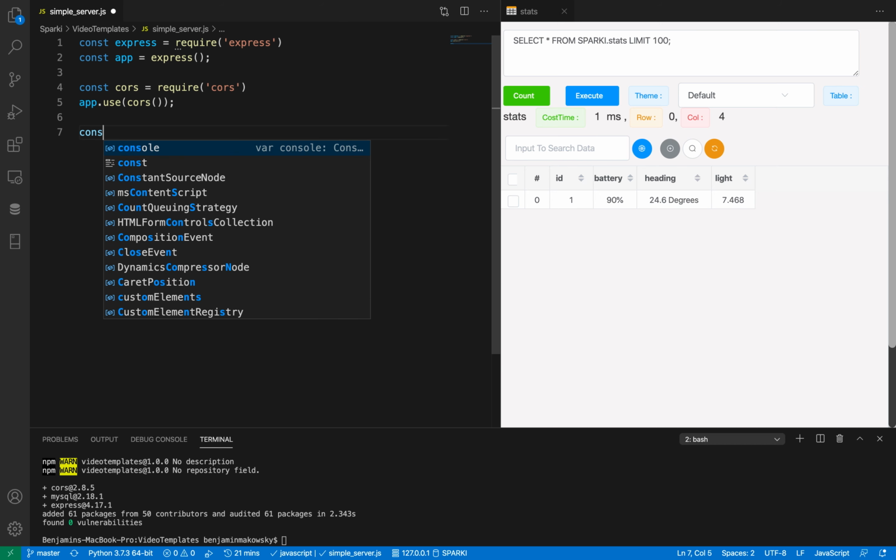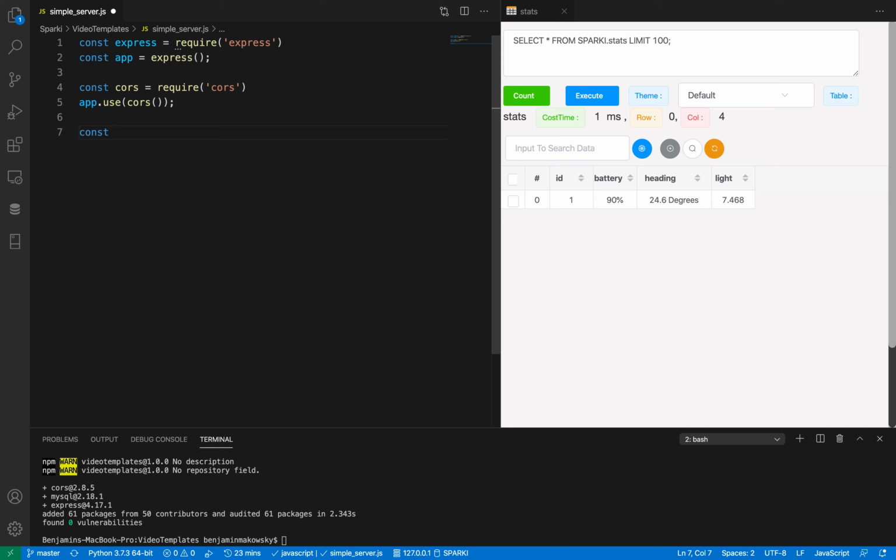And then now we want to create a way to access our database. So const mysql equals require mysql. Pretty simple. And now for the next part, we want to create the connection to the database. This is pretty straightforward, so define what your connection is going to look like. In this case, we're going to call it a con. You can name it whatever you want. And then you do mysql dot create connection.